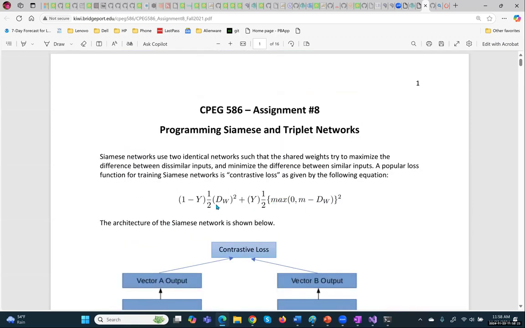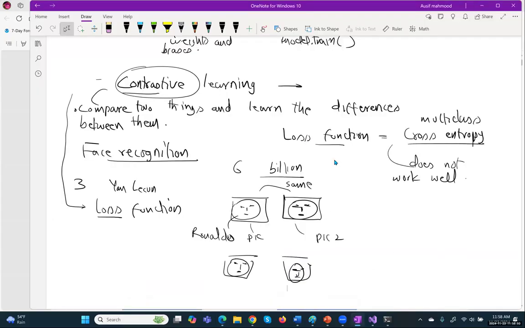So this is the equation for the contrastive loss as was created by LeCun and his students, right? So what is y over here? Remember, in our terminology, what does y indicate? Target, right? And dw is the distance. Let me give you a tiny bit of information.